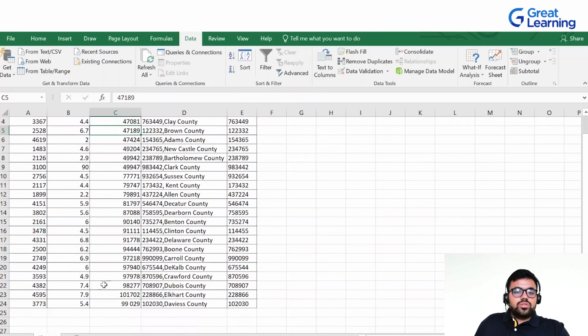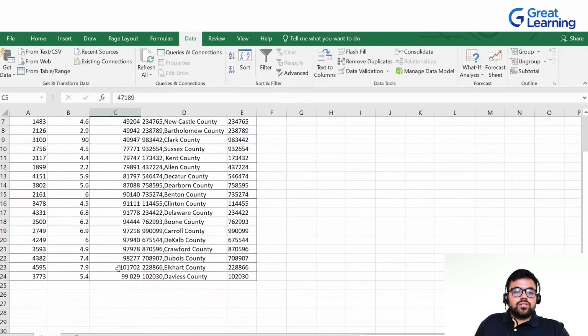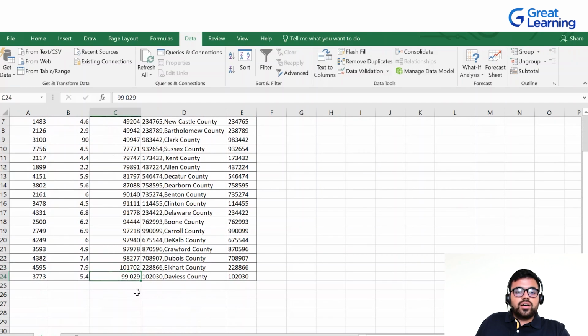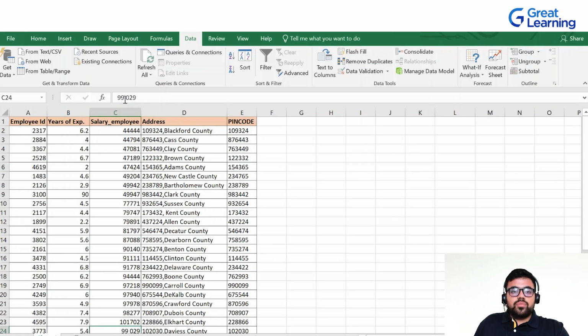So lowest to highest, I see that 1,01,702 here, and the employee with a salary of 99,000 is below it. So I don't think this was correct. There is a gap in between.